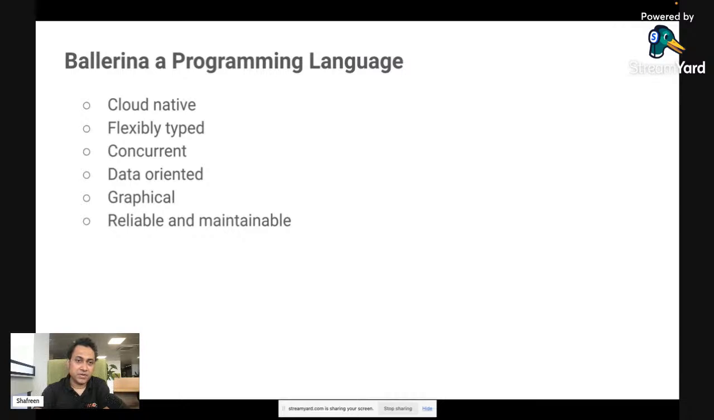It has a flexible type system, as in you can use the type system to describe inbound and outbound data quite easily. So if you take data, you know that there can be default values, optional fields, that kind of stuff. All those things can be easily expressed using the Ballerina type system itself. And as I mentioned earlier, it has nice features to do concurrent programming. Again, data oriented is related to the flexible type system, so I'm not going to explain it again.